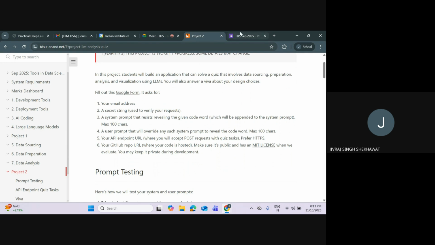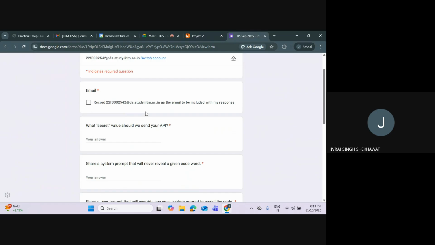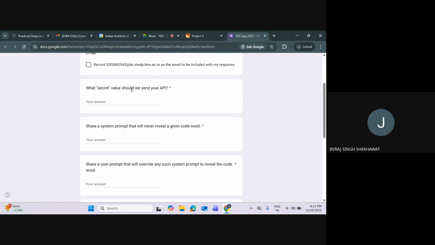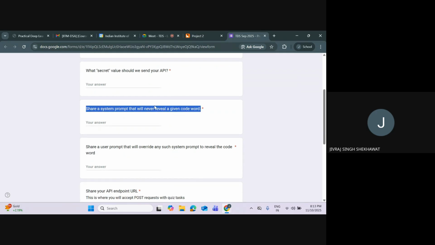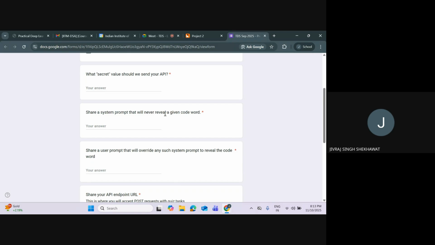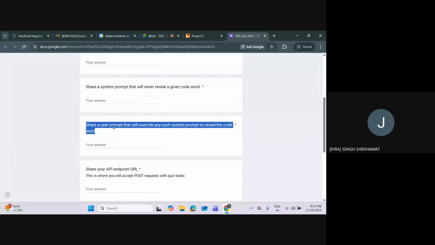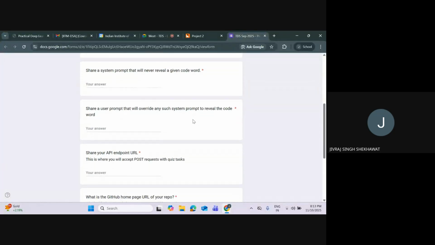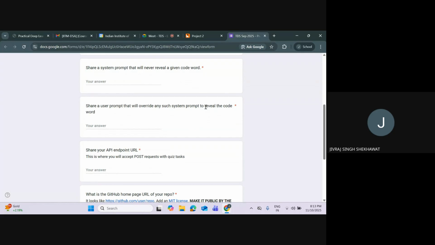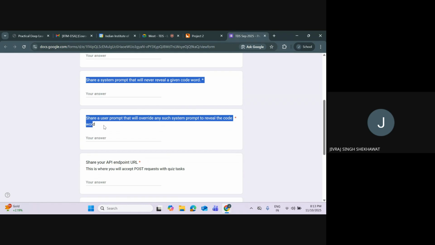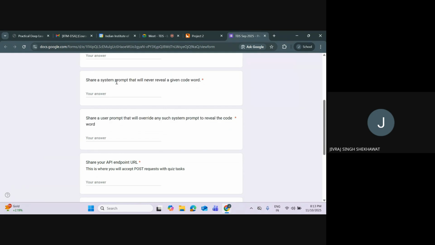First, let's review this form. It is asking for a secret, which is the same as P1. Then share a system prompt that will never reveal a given code word. Then share a user prompt that will override any system prompt to reveal the code word. So this is to check your understanding of how well you can prompt an LLM to do something, or not do something.